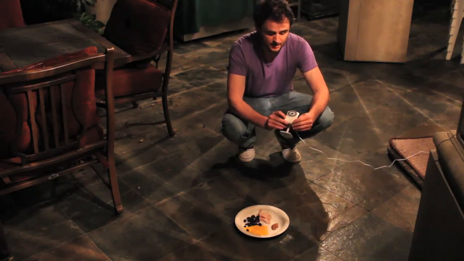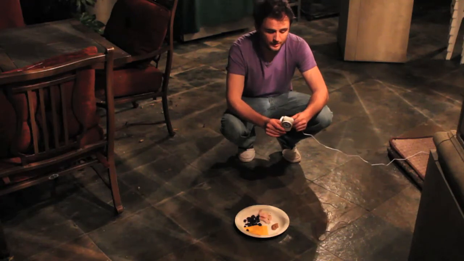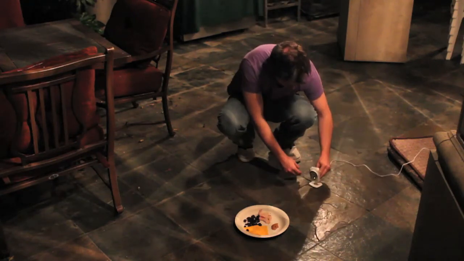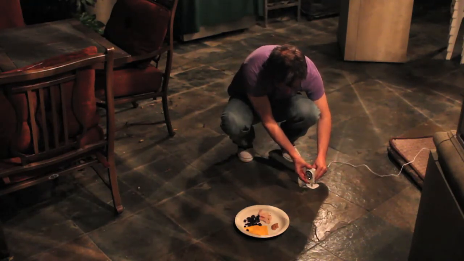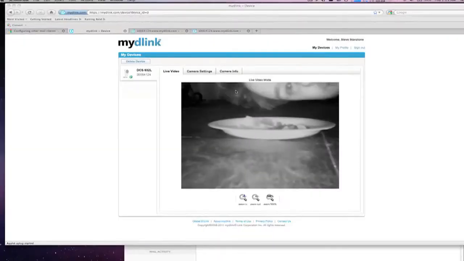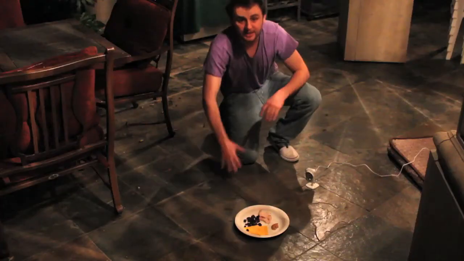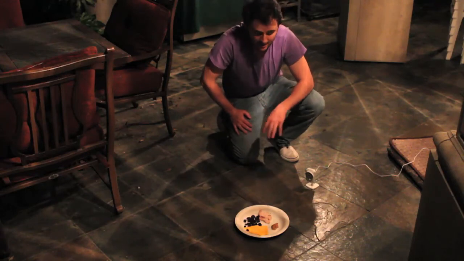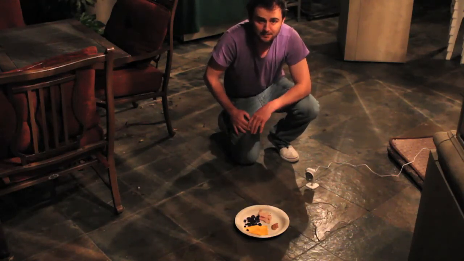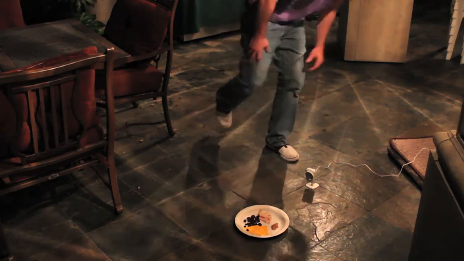Okay, we got a green light. Wi-Fi set up. We're connected. It's all set up. We should get a good shot of any creatures that come by for a little snack. But for now, I'm going to bed.